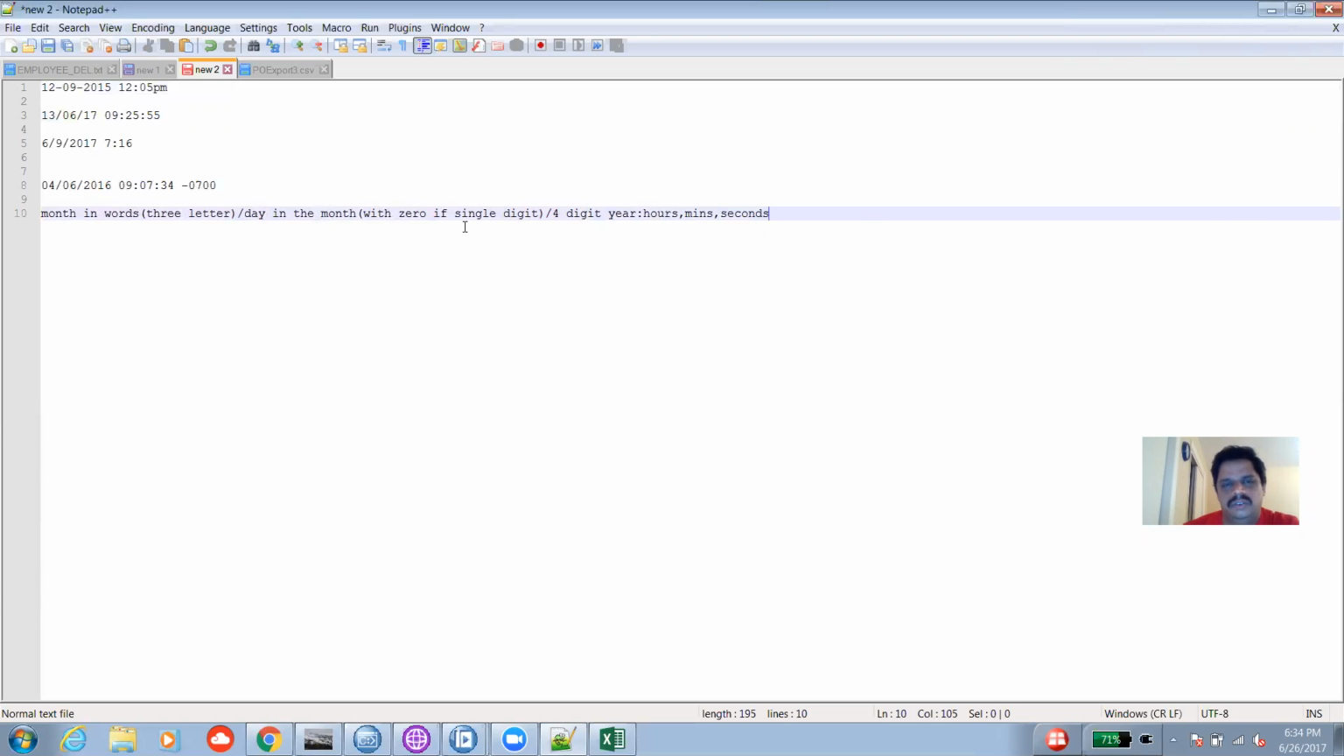There is only one 0, like 1 and then 0. So what I am saying is that if it's a single-digit day of the month, then 0 would be added to the left-hand side. That is like padding. And the year would be a 4-digit year. After that we have a colon, then hours, minutes, and seconds. This is the required date that we want as output.